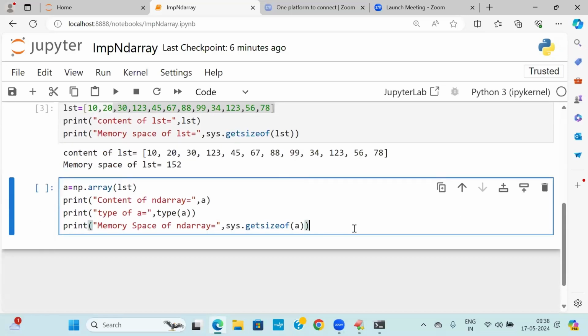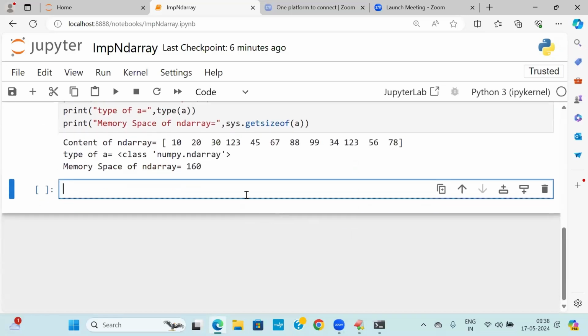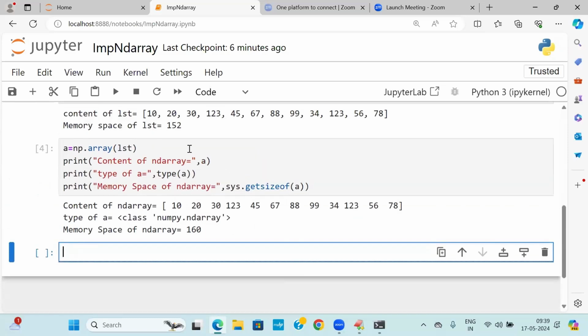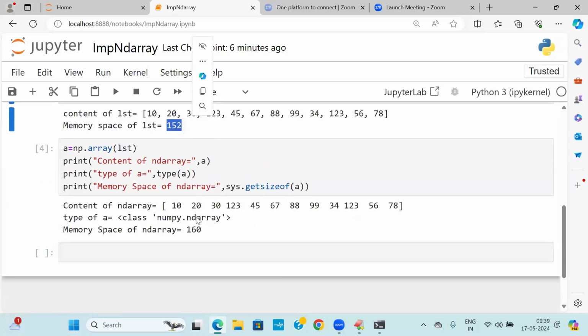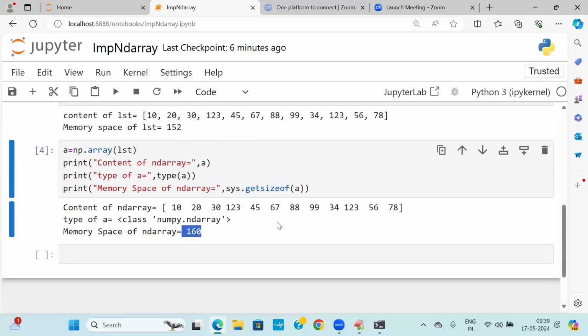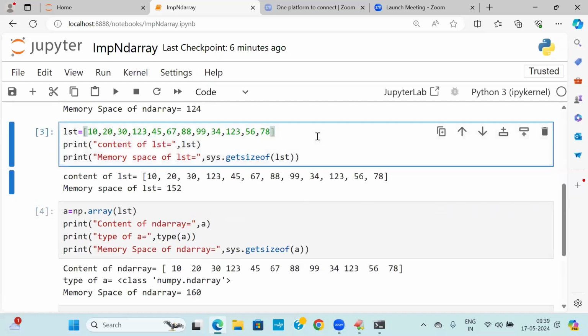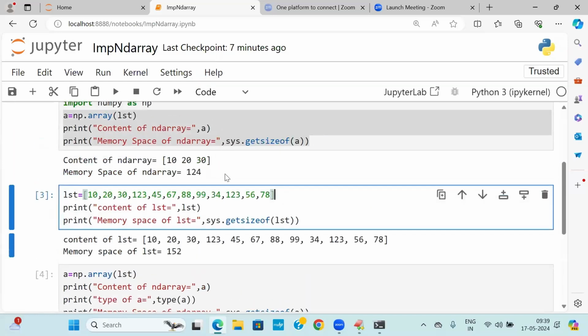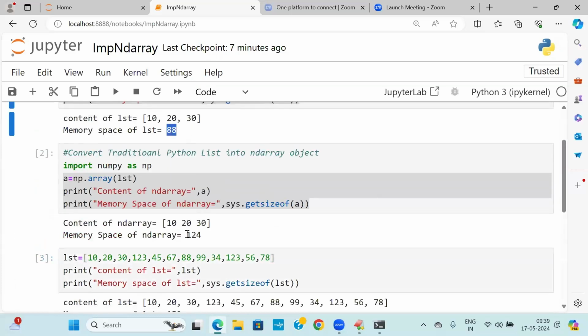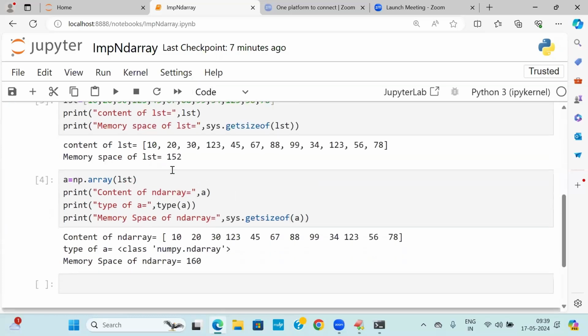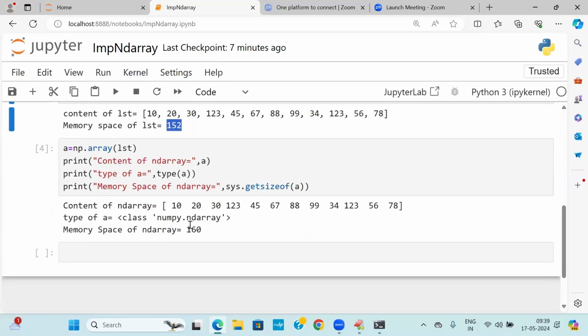Last class also I showed you. See my dear students, you are getting an ND array. What is the memory space you have? Still, it is taking less memory only. Now I am entering into the third one. Here there is a lot of difference. But when you come to this place, 152, 160, it is very close.